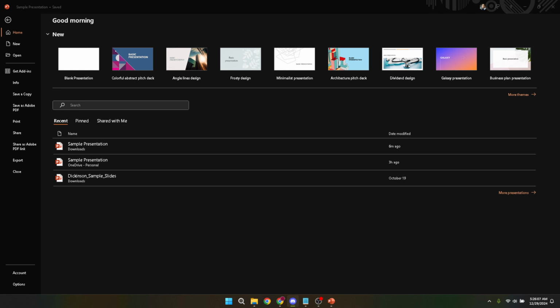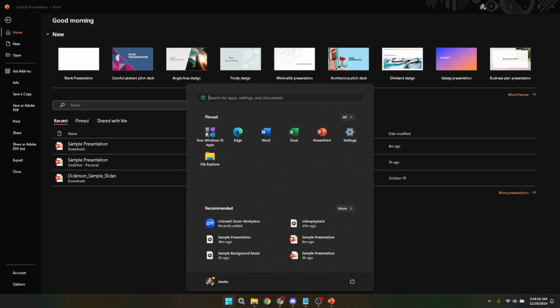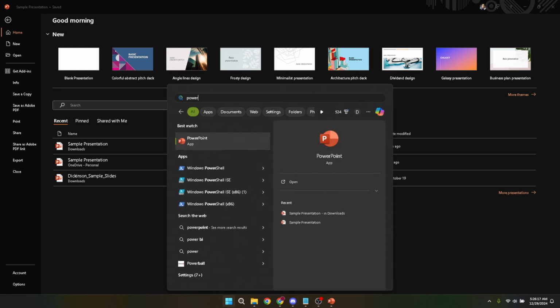First things first, you'll need to open your Microsoft PowerPoint application. It's usually found within your computer's list of programs or apps. Once you've located PowerPoint, click to open it. This will either bring you to a welcome screen where you can select a recent document or create a new one, or it might open straight to a blank presentation depending on how you have PowerPoint set up.